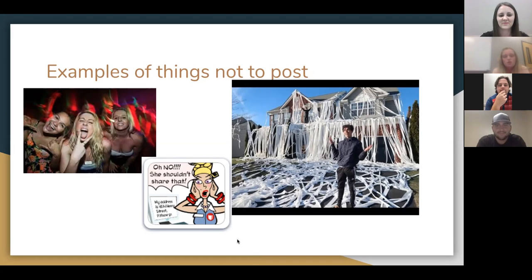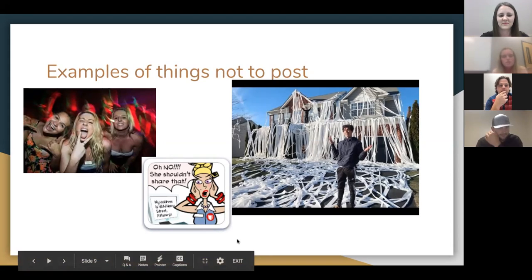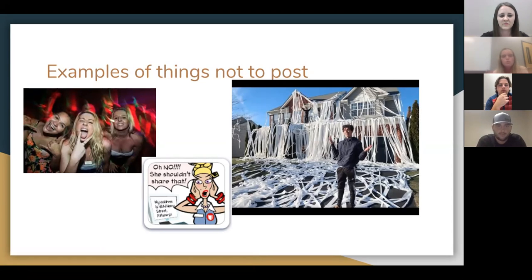And this little cartoon down here, it's hard to see, but that's her address on her computer. So don't post personal information like where you live, your phone number. We've heard stories about people posting pictures of their driver's licenses because they're really excited about it. But again, that's sharing really personal information. So don't put things like that out there.